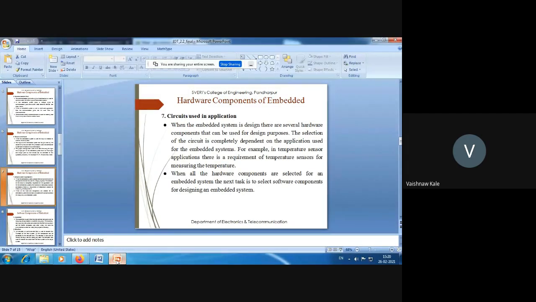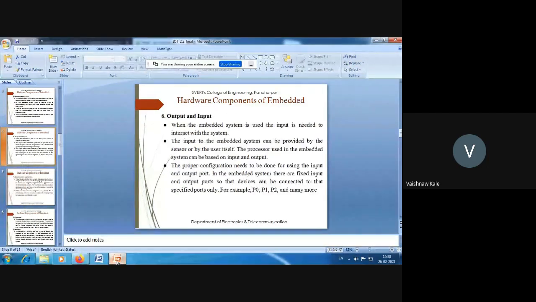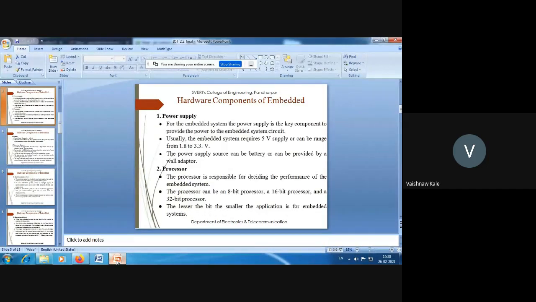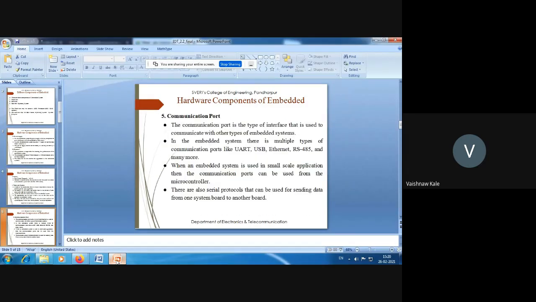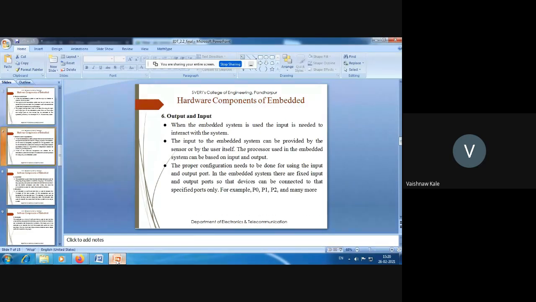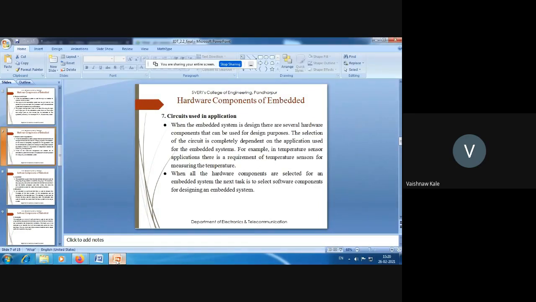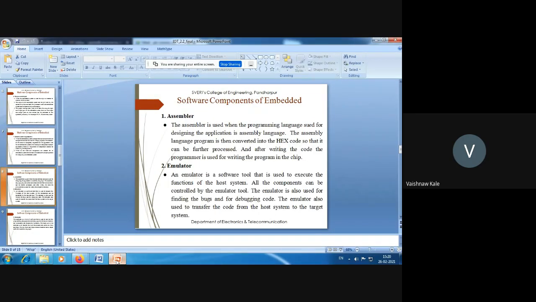When all the hardware components are selected for an embedded system, the next task is to select software components for designing an embedded system. So up till now, we have seen the hardware parts like power supply, processor, memory, timer, counter, communication port, output and input, and circuits that are used in the application. Now comes the software components of the embedded system.